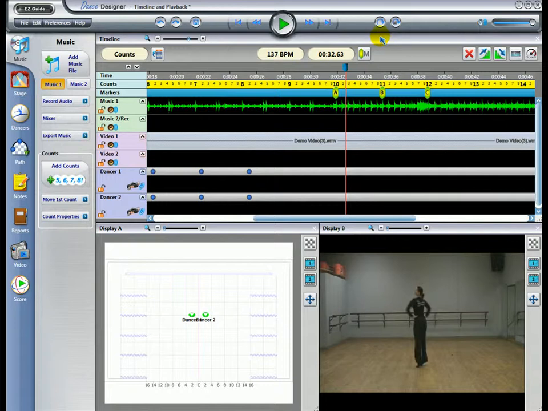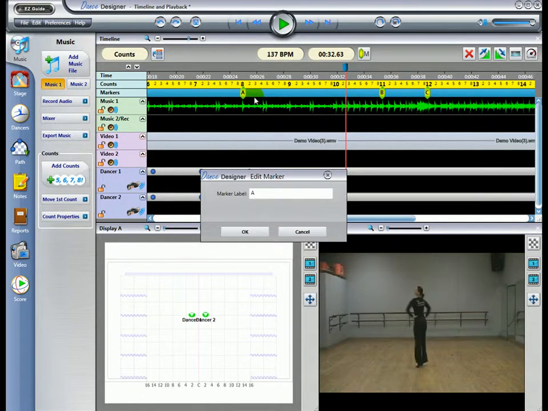You can also move and edit your markers. To move your marker, click and drag it along the timeline. To edit your markers, right-click and select Edit. Type to name your marker. You can hover your mouse over the marker to display the marker name.